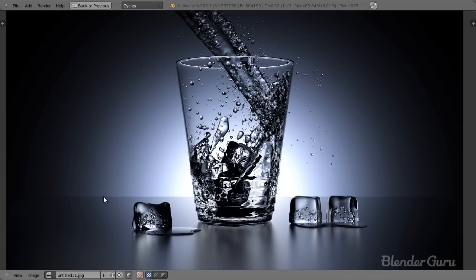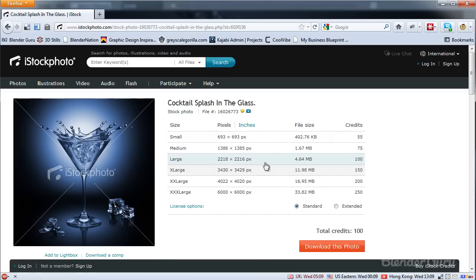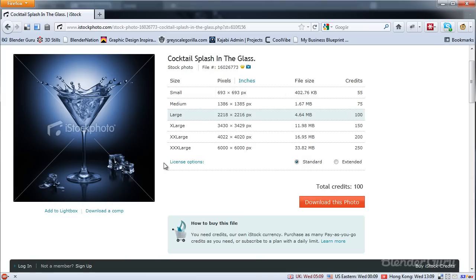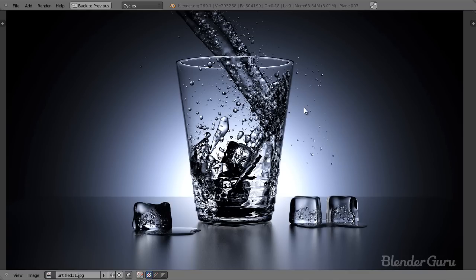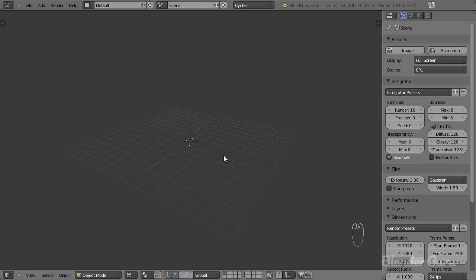And just to give credit where credit is due, the idea for this image right here came off iStock Photos. This person right here didn't really make much of an attempt to differ from what they've got here, but I thought it worked as kind of a basic lighting and rendering study. So anyway, with that out of the way, let's go ahead and get into the tutorial.